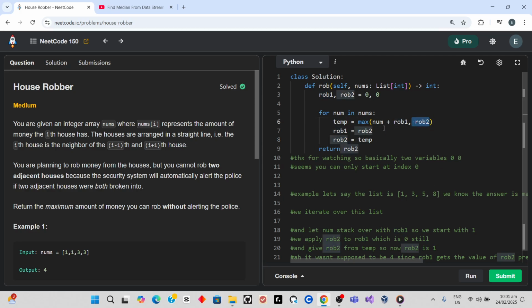Then we're now at 8. So 8 plus 3, which is 11. Between 11 and 6, 11 is bigger, so we assign 11 to temp. 6 now goes to rob 1, and temp goes to rob 2. So rob 2 was 6, so rob 1 becomes 6, and rob 2 now becomes 11. We can see that the biggest one is actually 11, so 3 plus 8 is 11. After the iteration, we return rob 2, which is 11.